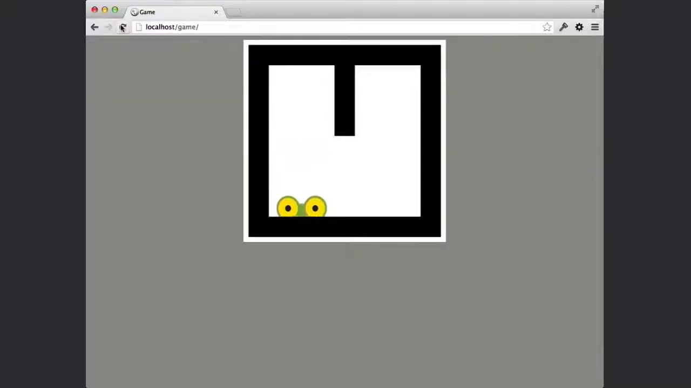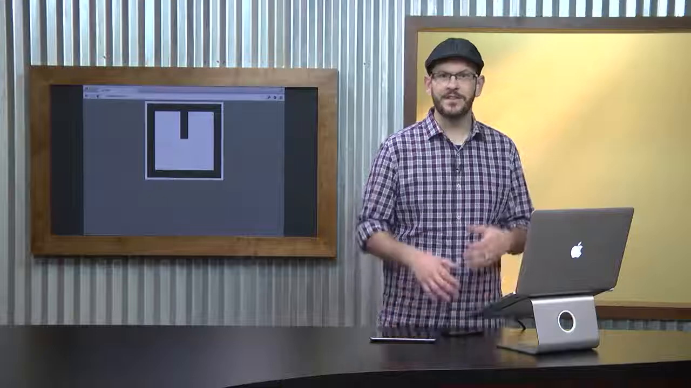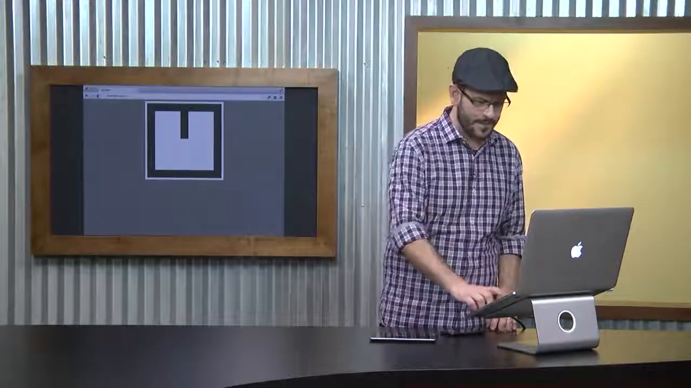Now, when we refresh, you'll see the frog moves down. Of course, he goes right out of the map, which isn't what we want either. So we'll need to start checking for obstacles, and we'll need to modify our logic quite a bit.